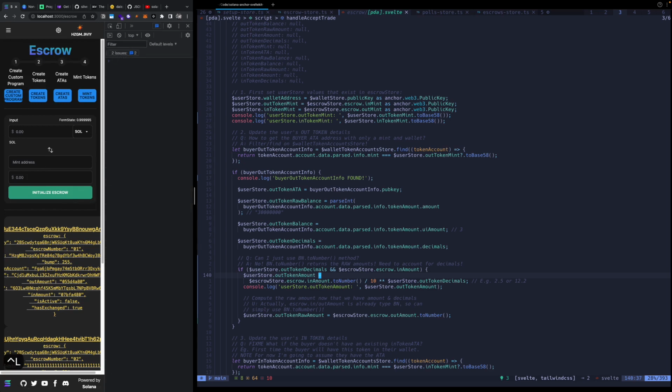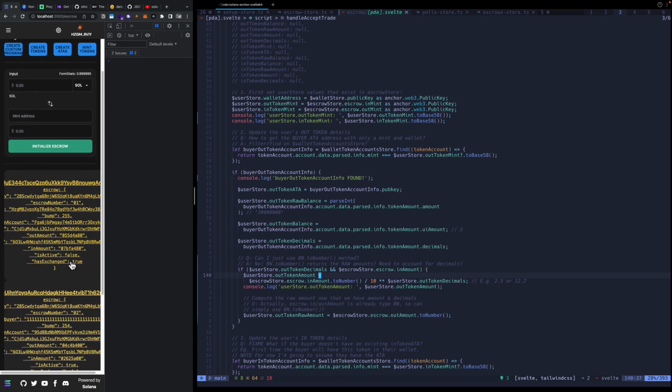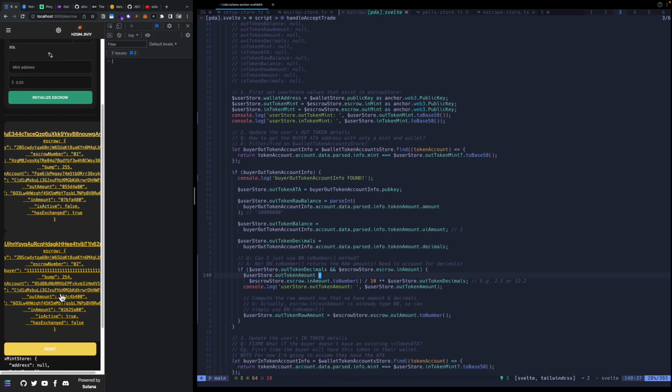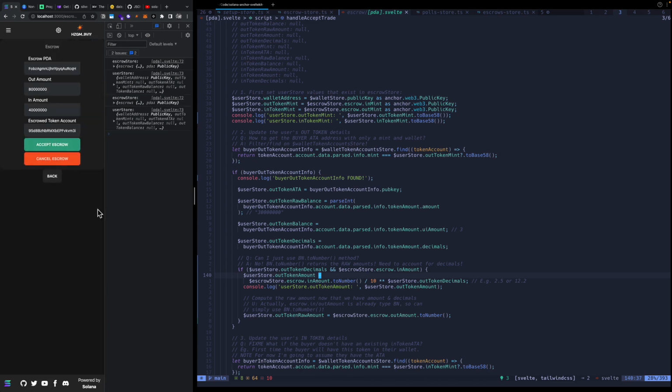And then find the one that has exchange is false and is active. Curious. Yeah, okay. I'm just making sure that it wasn't doing some redundant fetch or whatever of trying to set the escrow store. I think that's working correctly, as it was earlier.